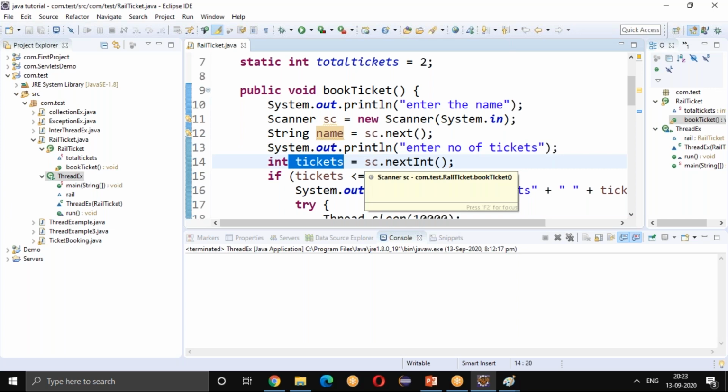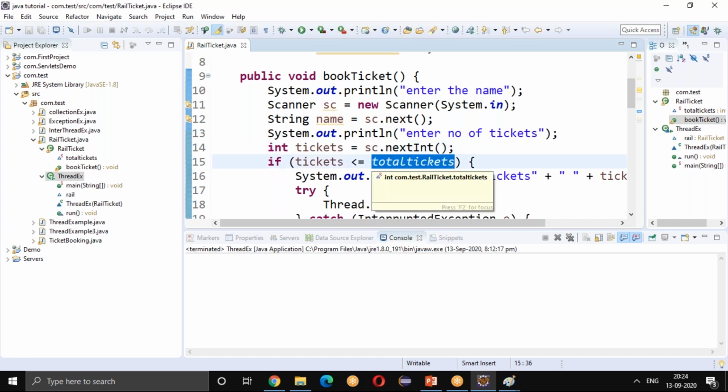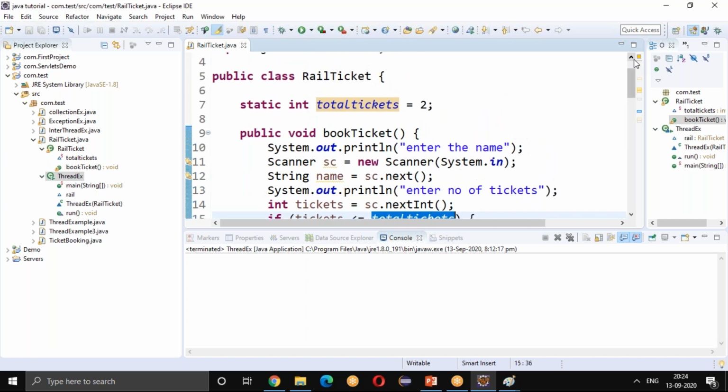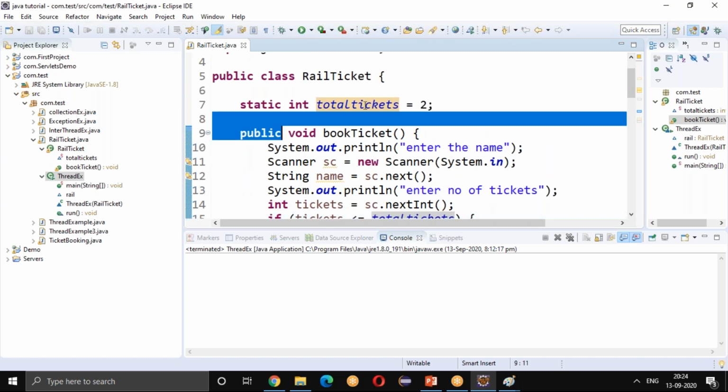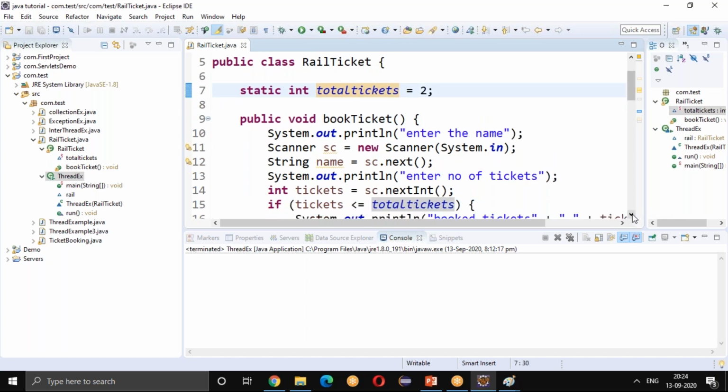So how do I need to proceed for the tickets? Before proceeding to book the tickets, I need to check whether the number of tickets is available in the system or not. So for that, I'm just hard coding the total number of tickets available in the railway system with the value two. Simple. It's for our understanding.